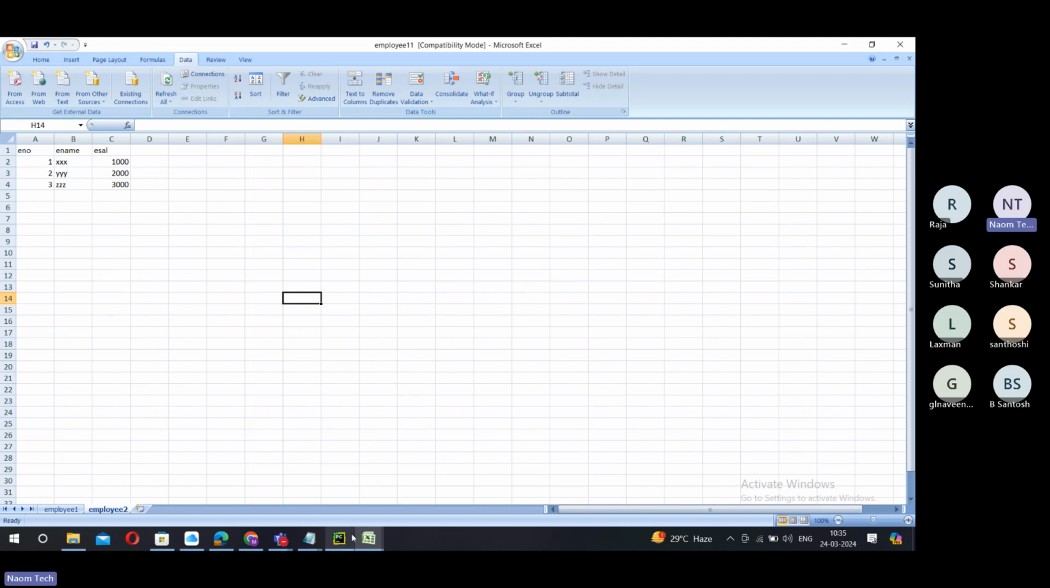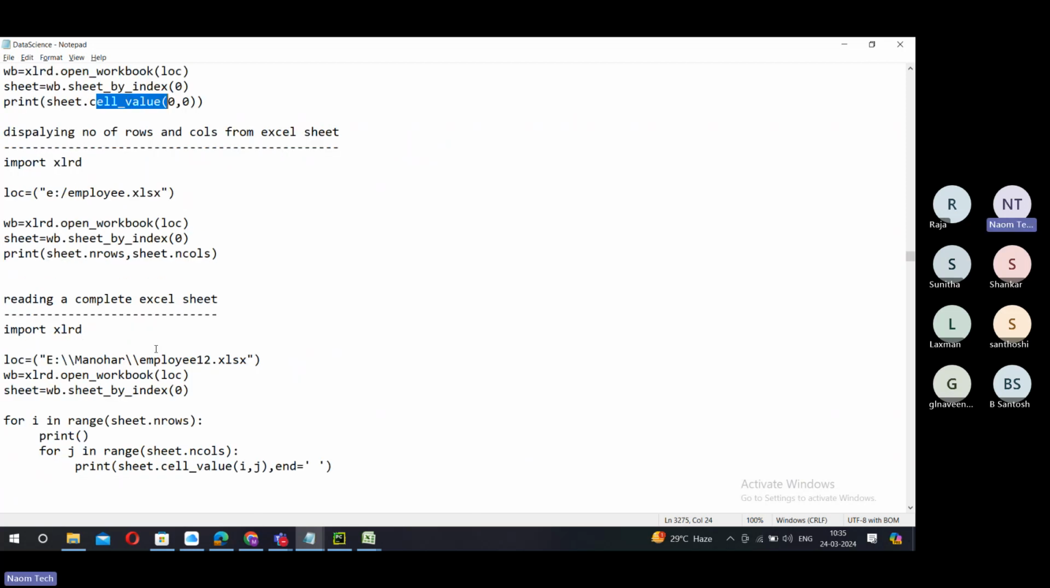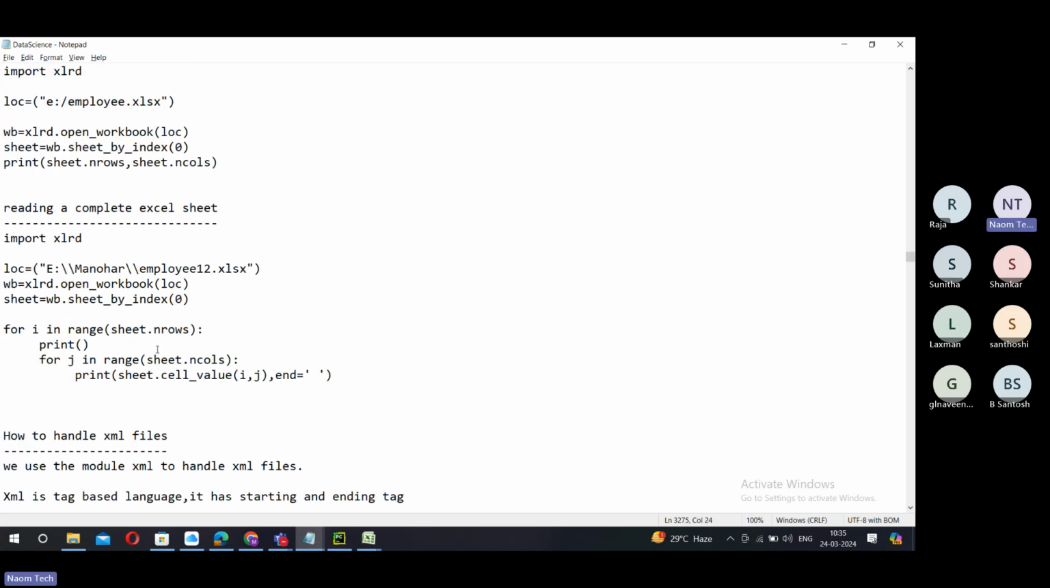Okay, so to read those cells from Excel, from each sheet we should apply this cell value method. And if you have n number of rows and n number of columns, then in such a case, we should apply looping and then we try to iterate all this. You got it right? Something like this you can see here. This is how to read rows and columns.